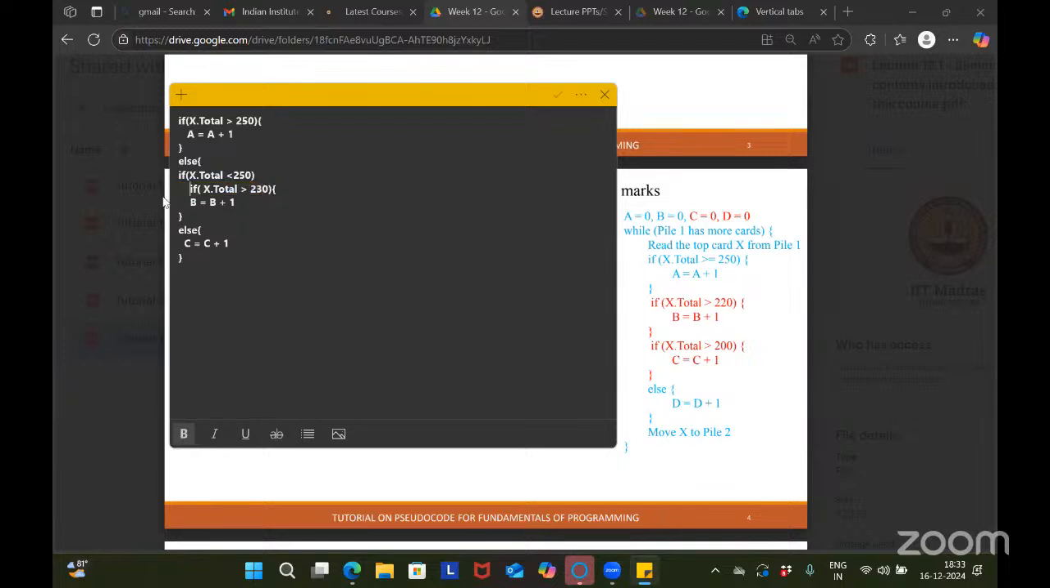Instead of writing in the AND case, you will check else, we'll go to the else part. If total is less than 250, then you have to check one more condition, whether the total is greater than 230. If the total is greater than 230, then the value of B should be incremented. Instead of writing in AND, you can use the nested if.